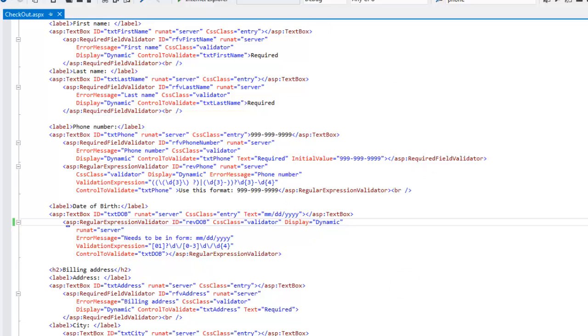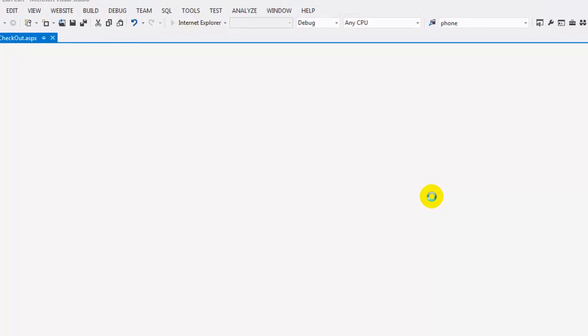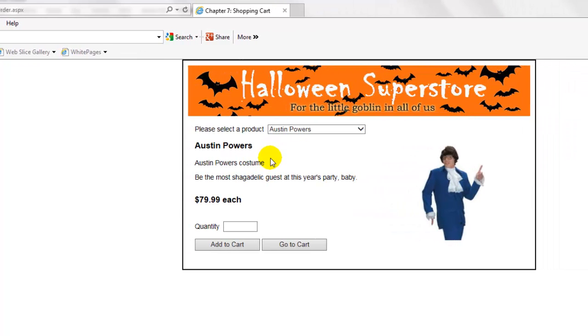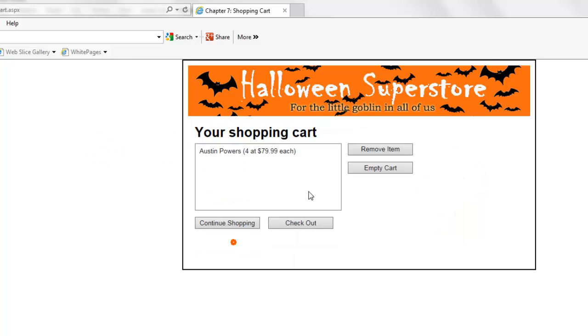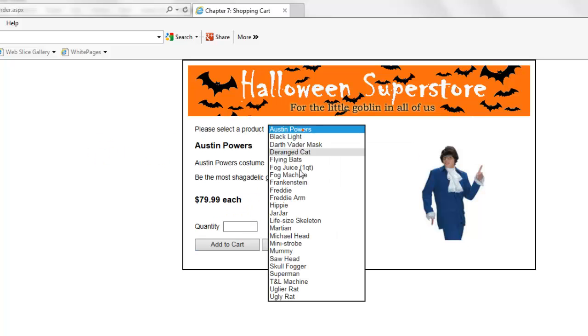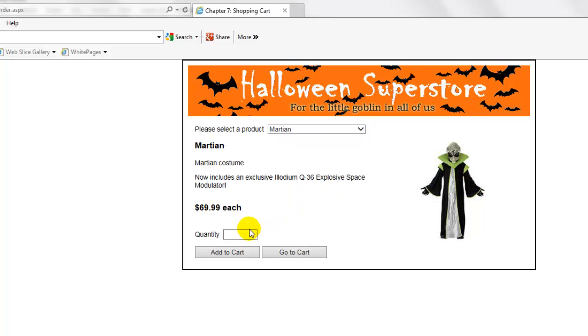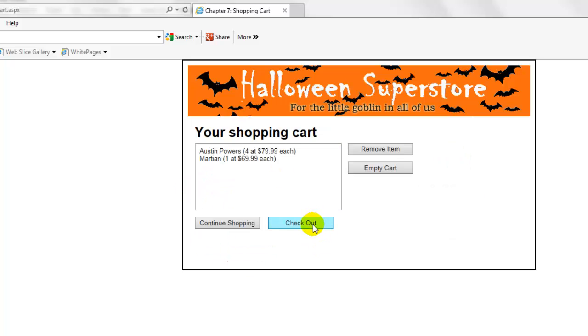Let's see if this works. If it doesn't look right, we'll just go back and fix it. Okay, so we have our page here with Austin Powers again. I'm going to order, we'll say order 4 of these, and then I'm going to continue shopping. Let me see, I want a Martian. That's a scary looking thing, isn't it? Just want one of those, $70 costume, so try to save some money, right?